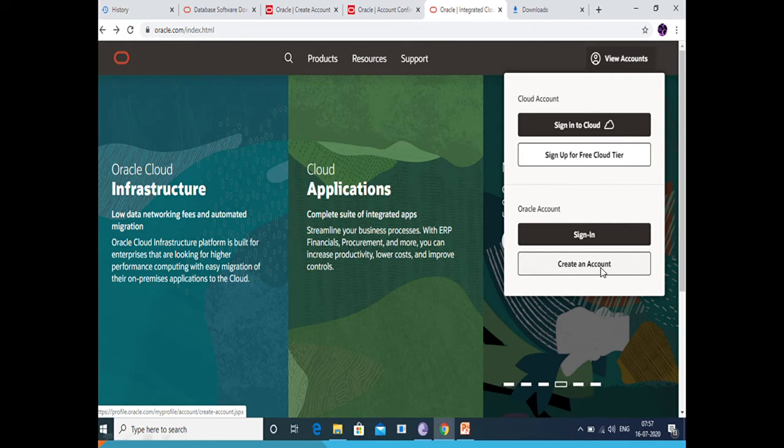After clicking create an account, you just type oracle.com on web browser, or you can also search oracle.com on Google. This website will come. After that, there are various cloud account and Oracle account. If you want to install Oracle, then directly go to sign in option, or if you have account, otherwise create an account.